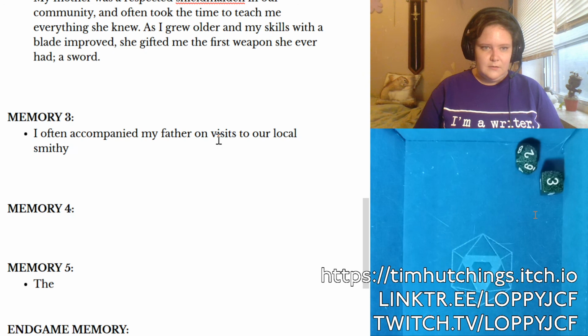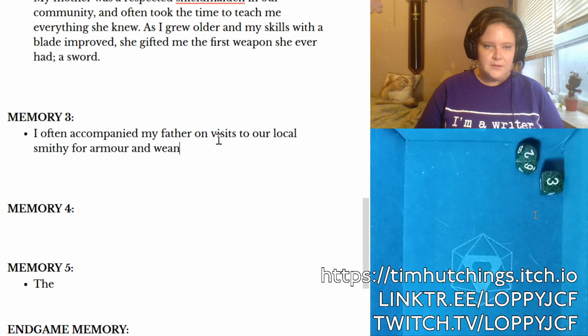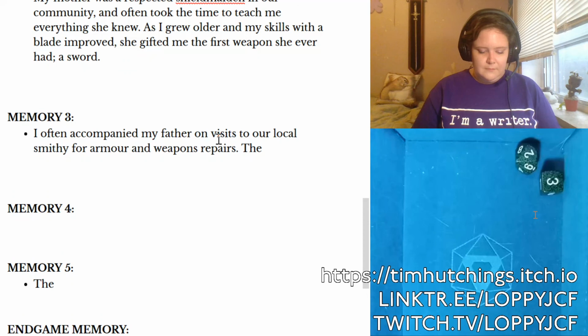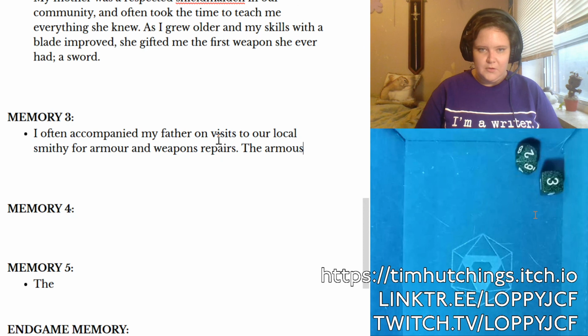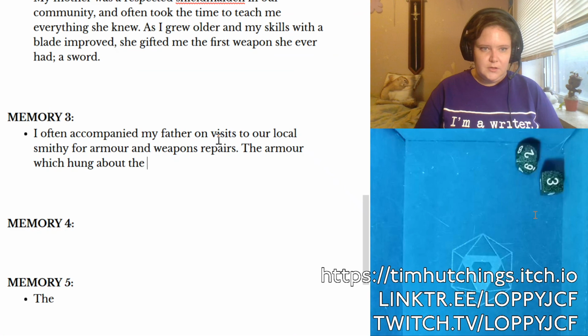I often accompanied my father on visits to our local smithy for armor and weapons repairs. The armor, which hung about the shop, fascinated me.